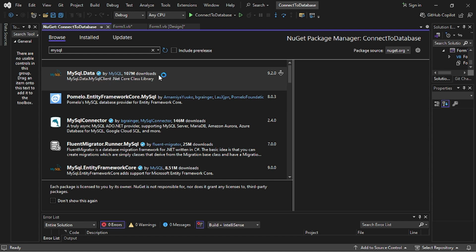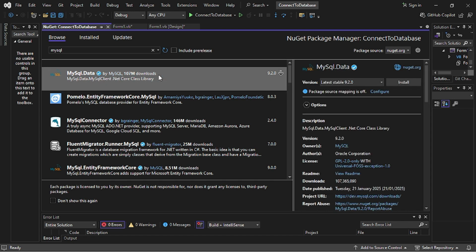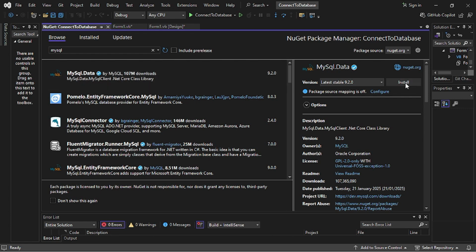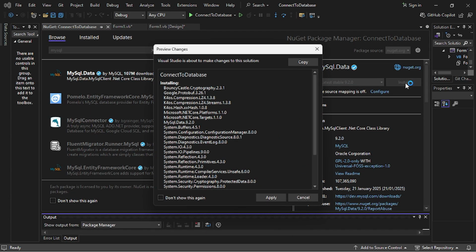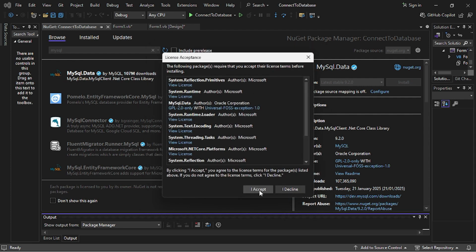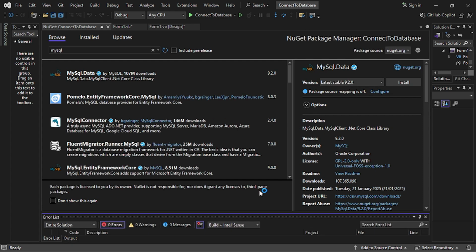When you get this, click on it. You see another pop-up which gives you the latest version, and you see the Install button. Just click on Install. If your network is strong, it won't take long, and you see a pop-up. Click on Apply, then accept to download your packages. Then you wait a while for the packages to be installed.